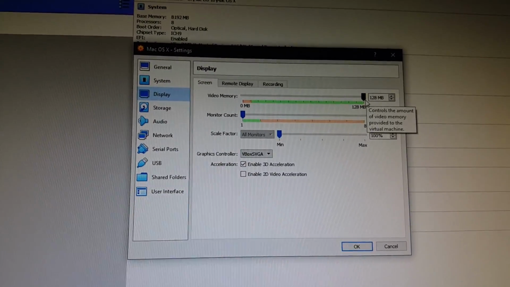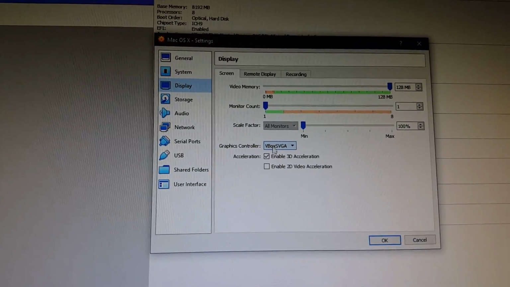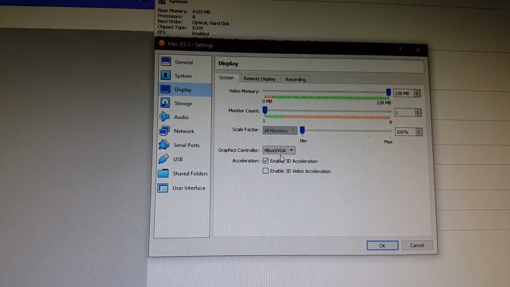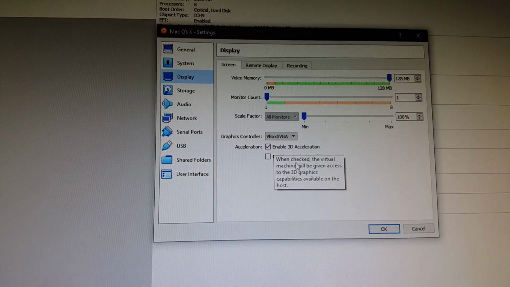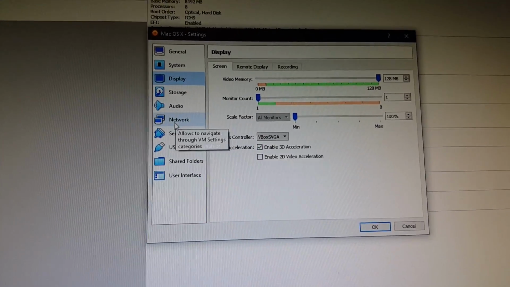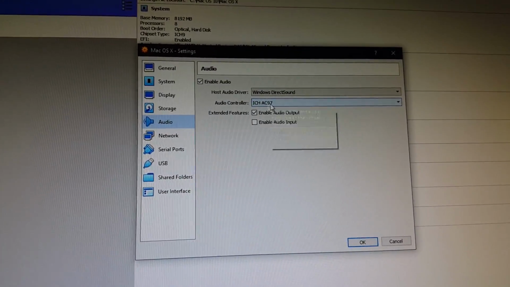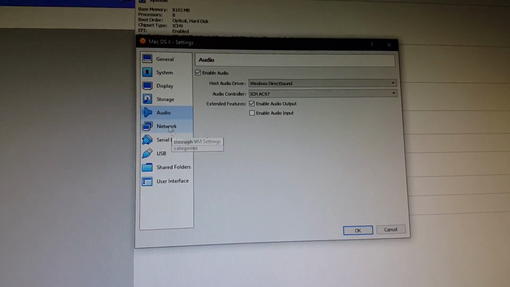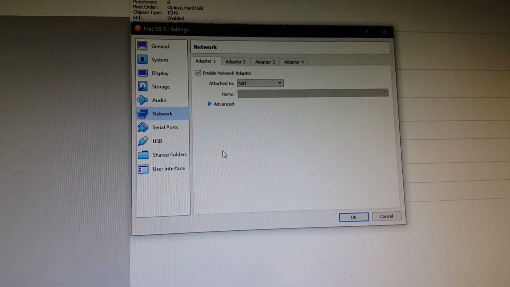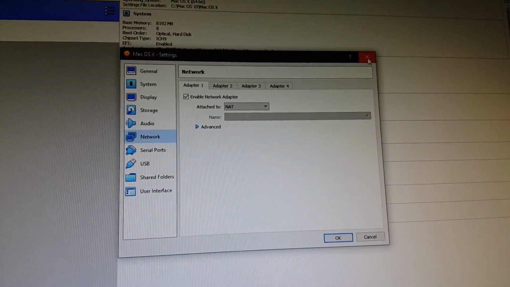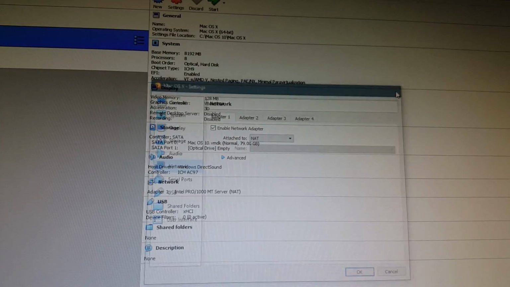and then display, I cranked that all the way up to 128 megabytes for display and set it to the VBox SVGA graphics controller and enabled 3D acceleration. Audio is set to ICH AC97, and network is attached to a NAT. That's the general settings, and that should probably get you going on your Ryzen.